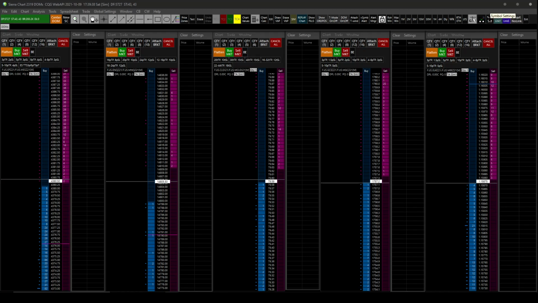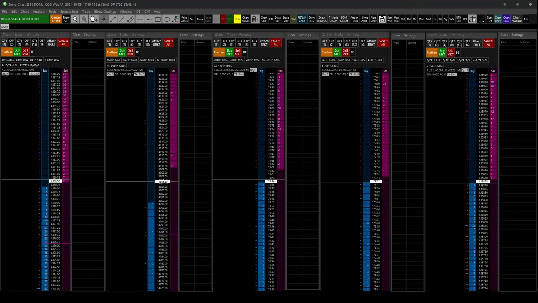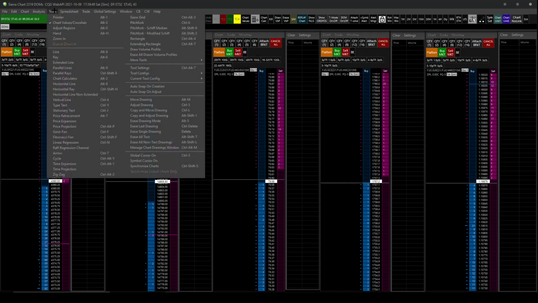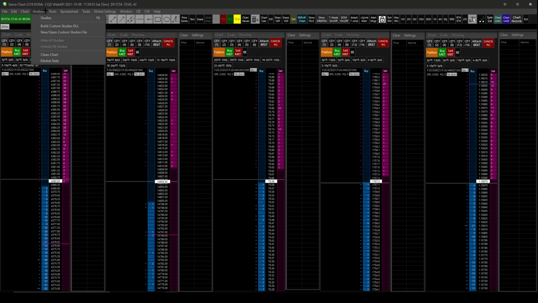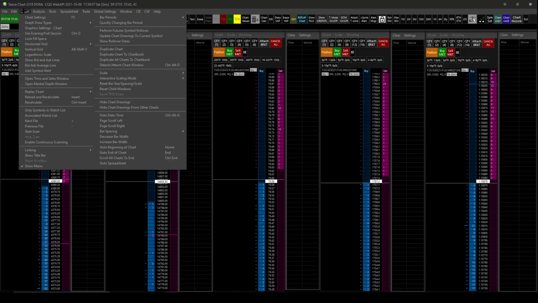This one is symbol settings. It's for global settings, symbol settings, right? It's a shortcut to that. This one is your manage chart drawings, and that's just a shortcut to manage your chart drawings. I don't know exactly where it is. Maybe it's in here somewhere. I don't even know, right?